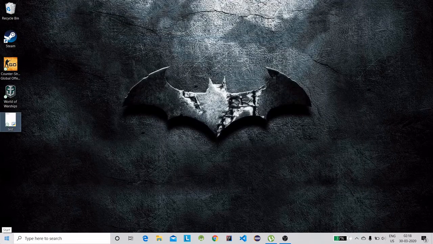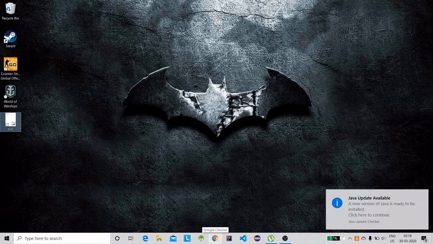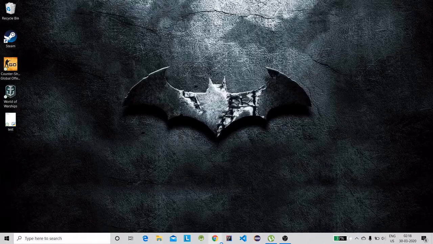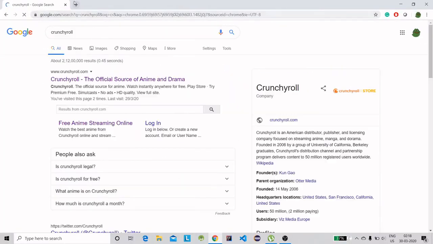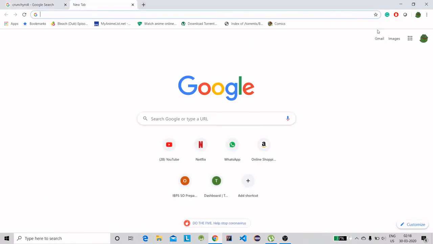If you restart your computer, I have already shown you that, it will open up Google Chrome, or whatever your default browser is, and then you can see all your applications. So you don't have to waste any time opening your Google, then typing Crunchyroll, opening it, then typing Netflix. So it will save you a lot of time.